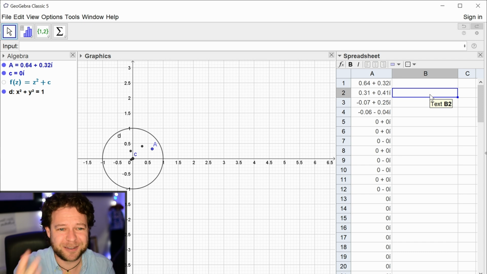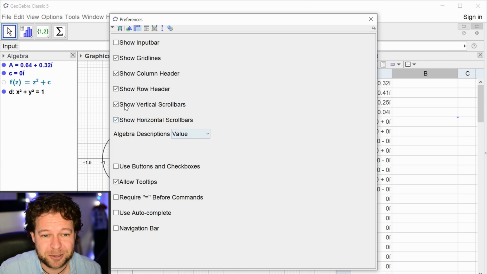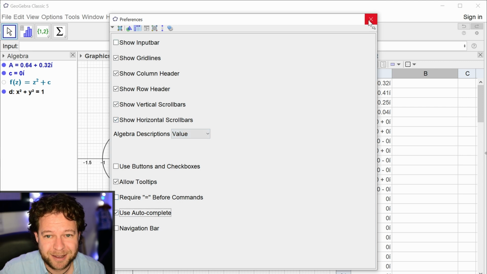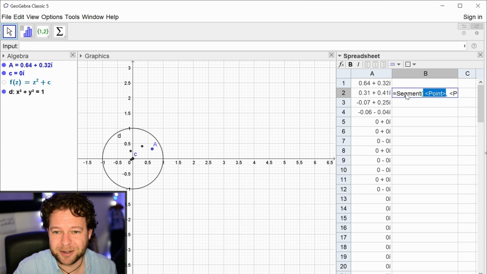I use autocomplete to figure out what functions exist. But that's just an option you can turn on if you go to spreadsheet options and then use autocomplete. I need to do this regularly. Now if I type segment, it's like, oh, there we go. Now you can't use tab to jump between arguments because it moves cell then, but you can still do it.